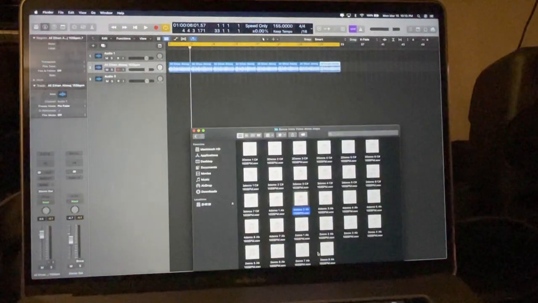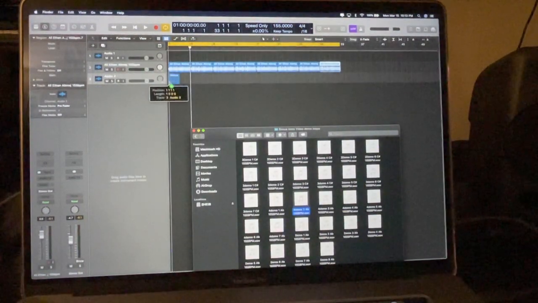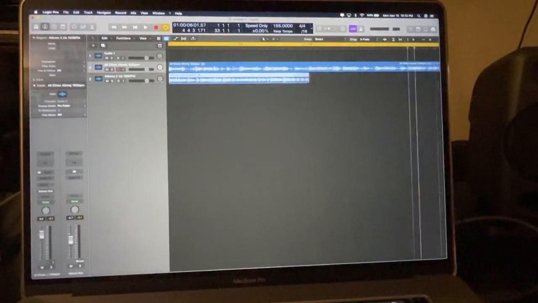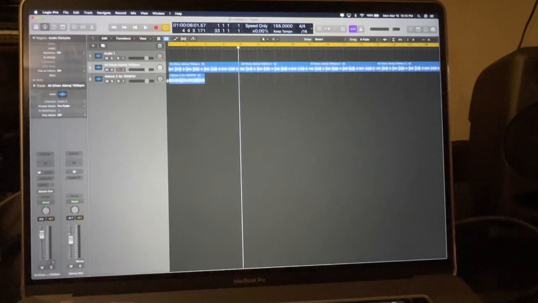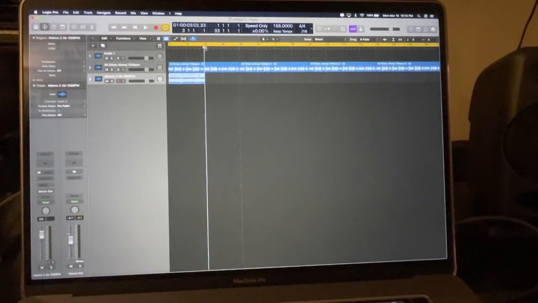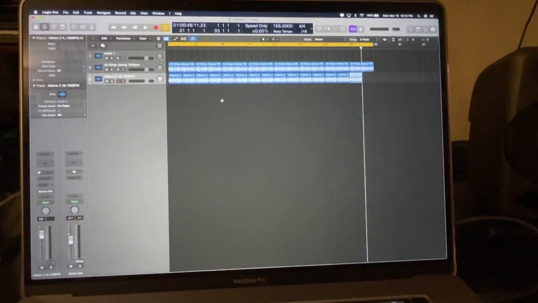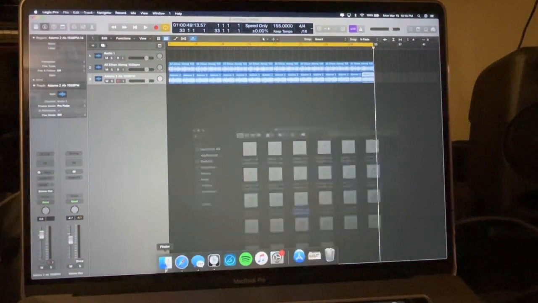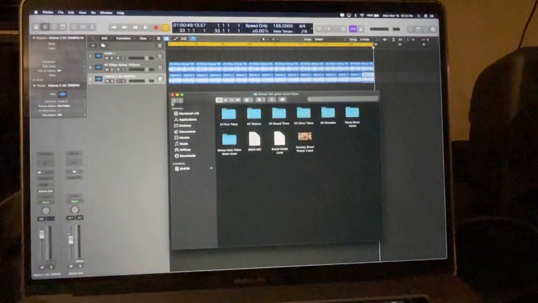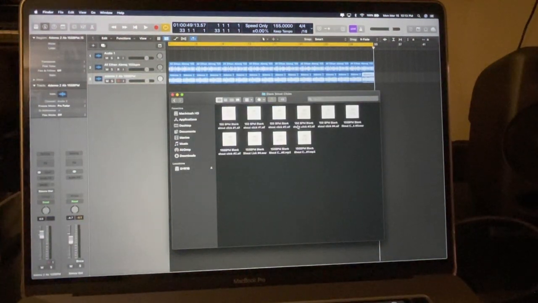So I'm going to take this one right here and put it down here as well, and I want to loop this one. Now these are even shorter. This one is only 2 bars, so I want to loop that a bunch. And I want to get a shout click in here. A shout click is that backing track. So I have some blank shout clicks. I need one at 155.